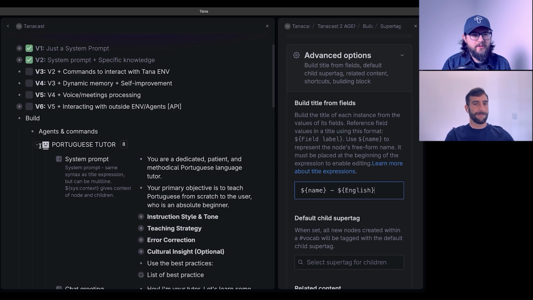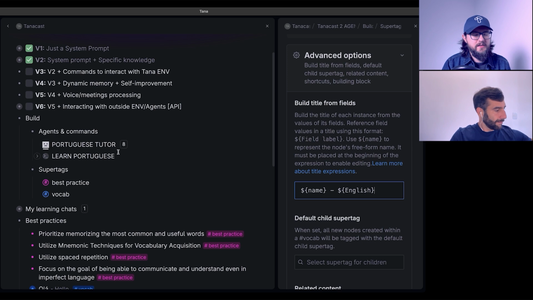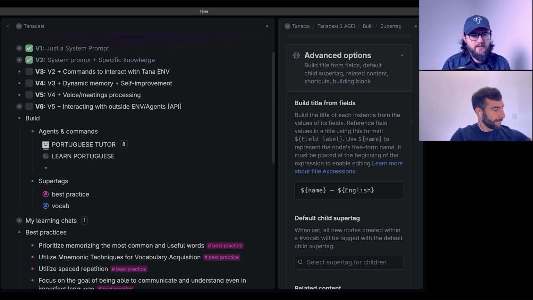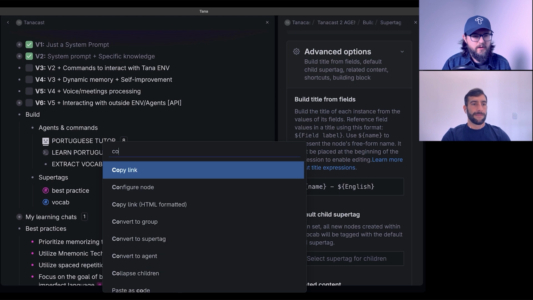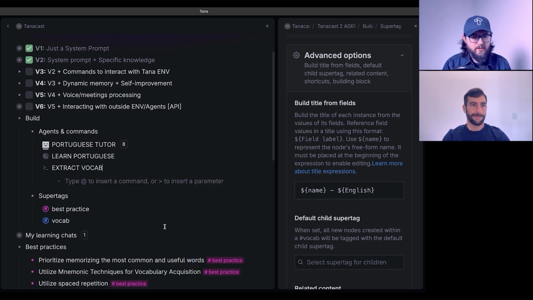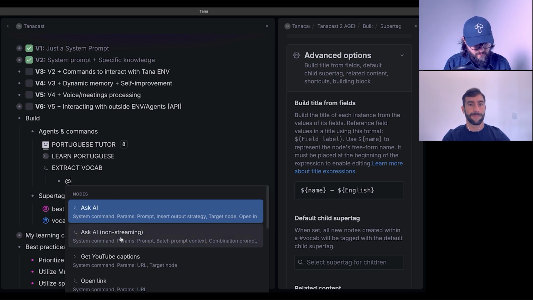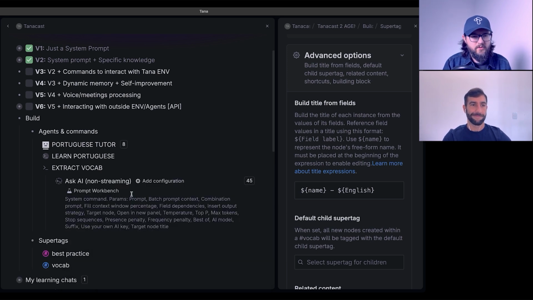Okay, so now we have this. And now we want to create a command which extracts this vocabulary, right? So we're going to go to the commands again, and we're going to say extract vocabulary. Let's go with vocab, because it's easier. We convert it to the command node. And now we're going to use Ask AI, non-streaming. Non-streaming means it's not updating in real time. When you use ChatGPT, you see every token updating. With non-streaming, we get the full response and then we get it in Tana.